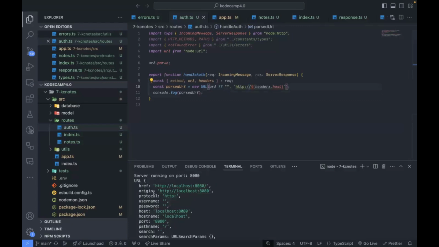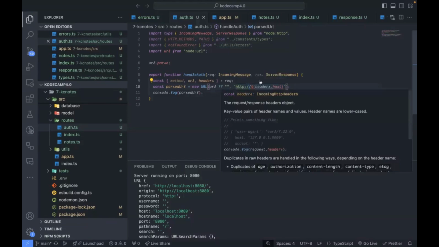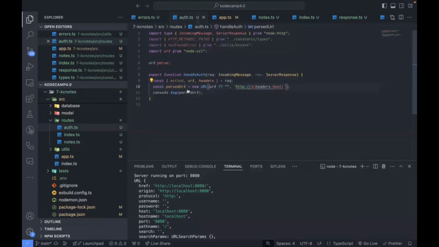In here, you will see this is the URL, and then we have the href, the origin, and then we have the host. So inside of the headers, we have the host. Look at the host. The host is localhost 8080. So the host is the combination of the host name and the port. We have the port here and the host. So we have host localhost 8080. So that is the reason why we are prepending it with http:// then localhost 8080.